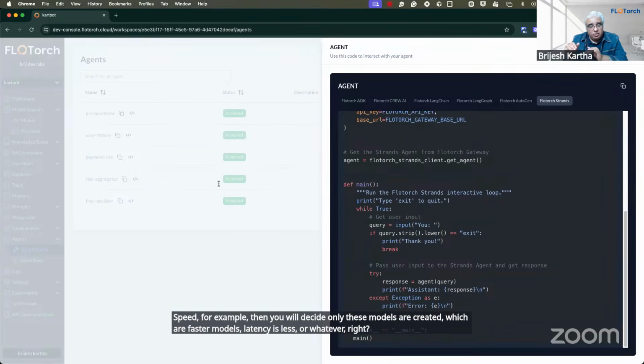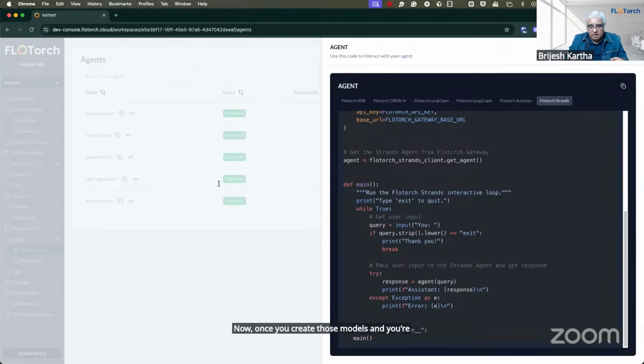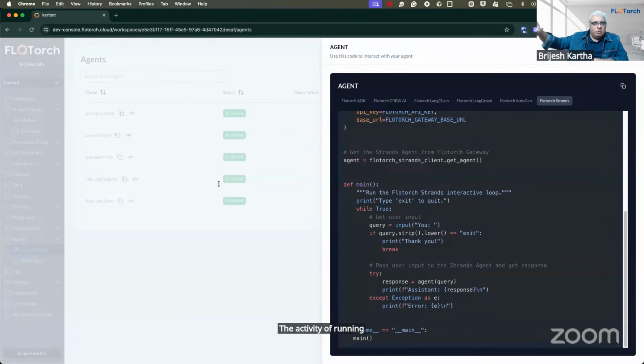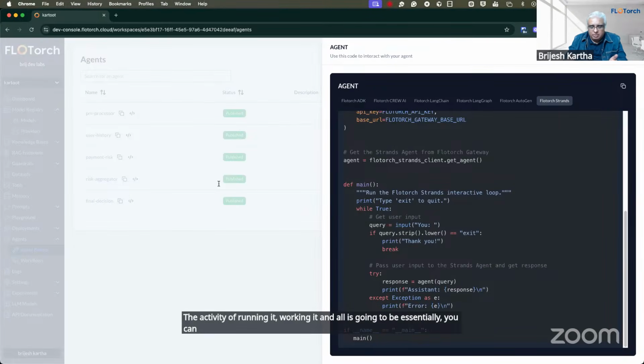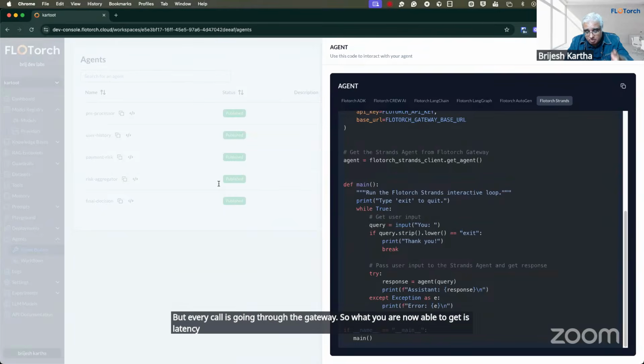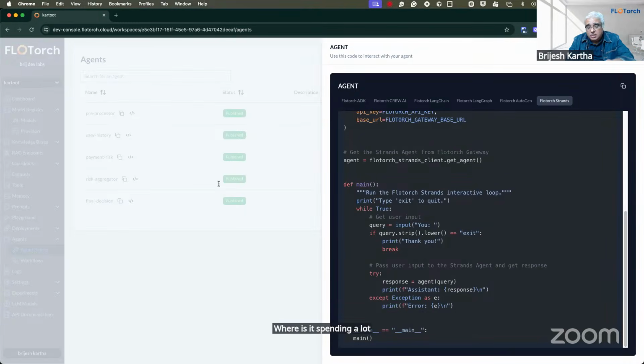Now, once you create those models and you're running it, you can create a workflow in FloTorch and then invoke the workflow from wherever. The activity of running it is essentially transparent. FloTorch users may not even realize FloTorch is there, except that they've tried the FloTorch SDK. But every call is going through the gateway. So what you are now able to get is latency. You're able to see the logs, you're able to see the traces, you're able to see where it is spending a lot of time. You're able to see how fast it is happening.